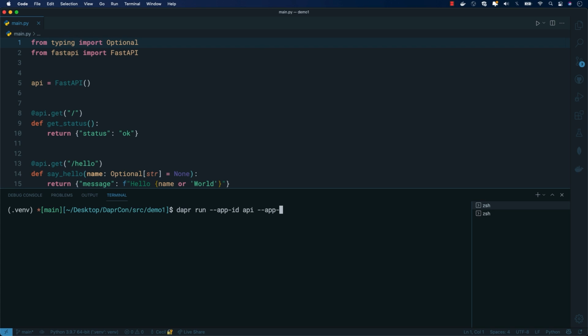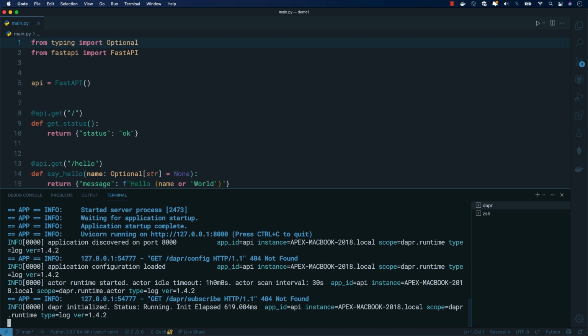I've got to let Dapr know the port that my application is running at. So if you recall, this application runs on port 8000. And the last thing that I need to do is I also have to specify the port that Dapr is going to run at. So Dapr has its own HTTP port. And by default, I like to set that to 3500. Now, I have to tell Dapr the application I want it to run. And if you recall, that's my Python main application. So I'm going to go ahead and run this.